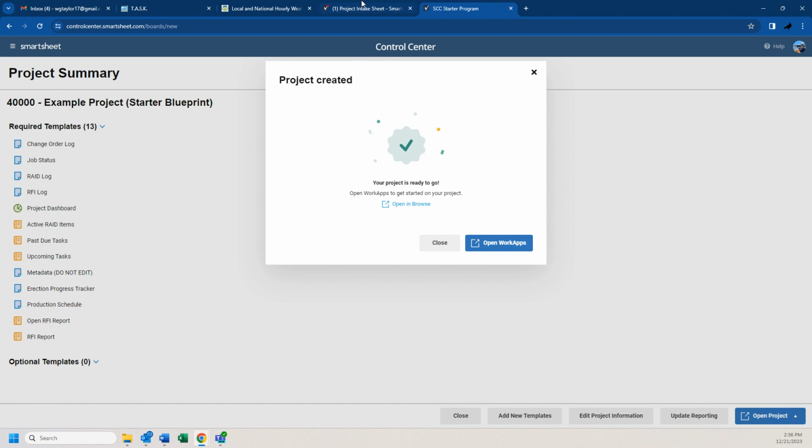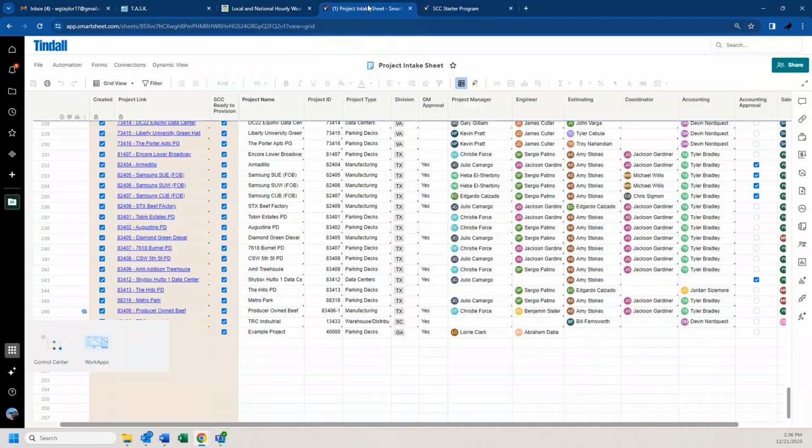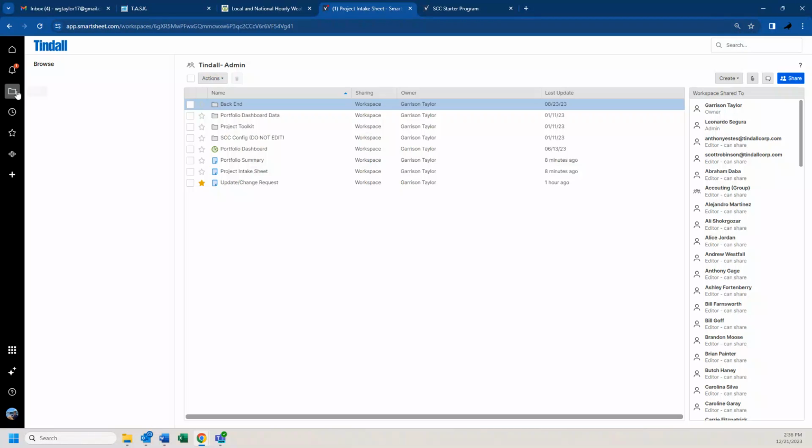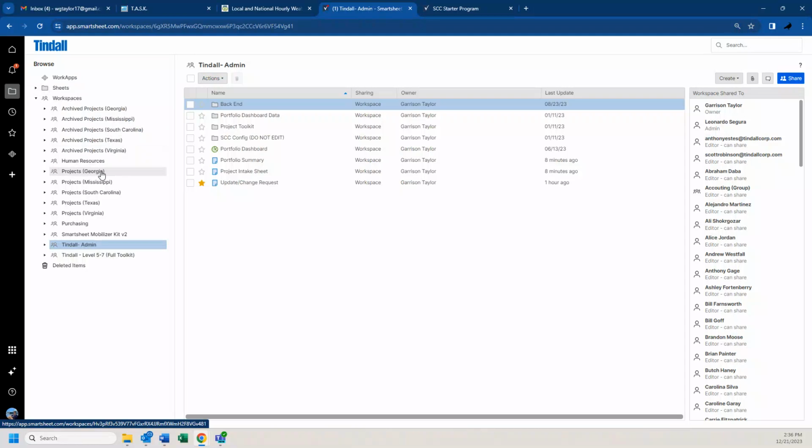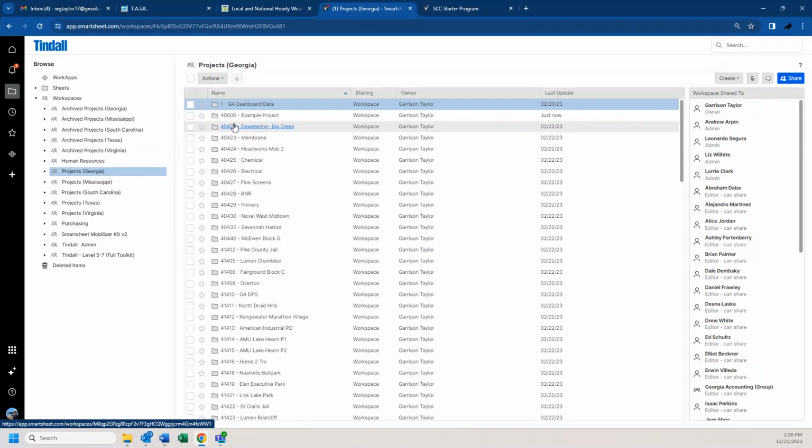Great. So our project has been created. Let's navigate back to Core Smartsheets and go back to the Browse tab. Since this is a Georgia project, let's click Projects Georgia. And you can see that our project is now in our workspace.